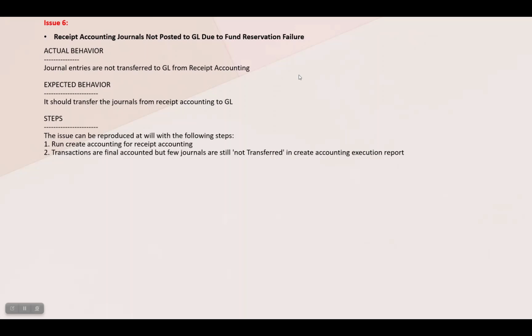Journal entries are not transferred to GL from receipt accounting. It should transfer the journals from receipt accounting to GL. Setup reproduced: just create accounting for receipt accounting. Transactions are final accounted, but a few journals are still not transferred in the create accounting execution report.